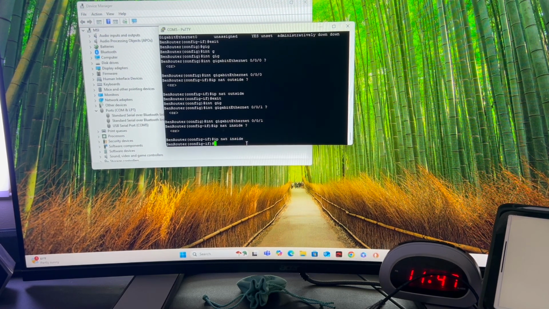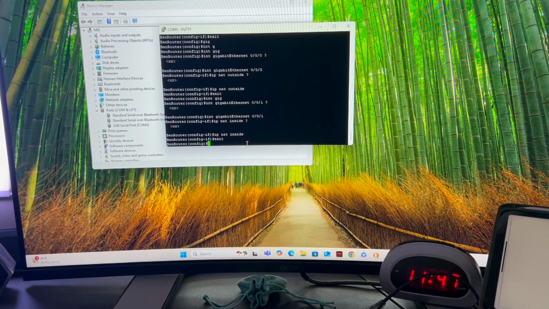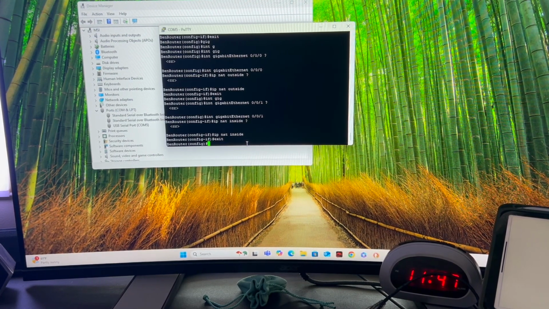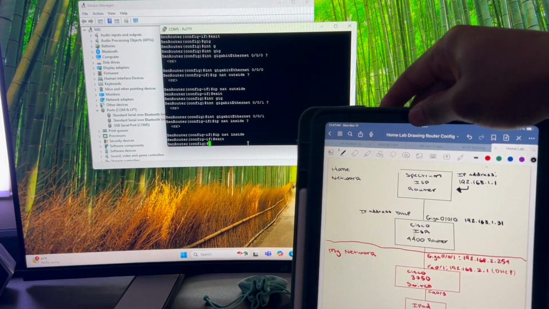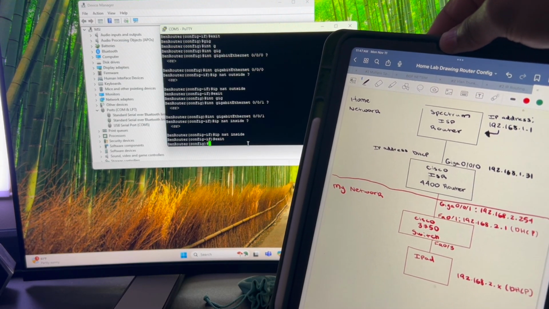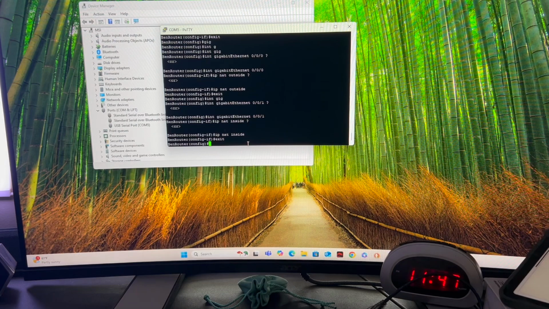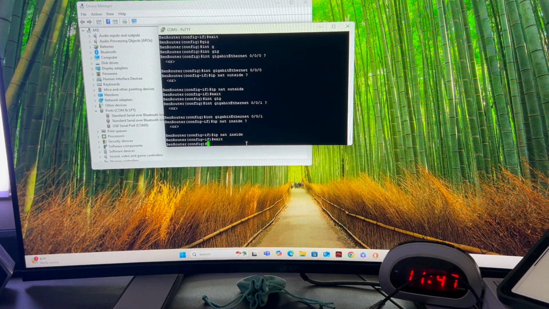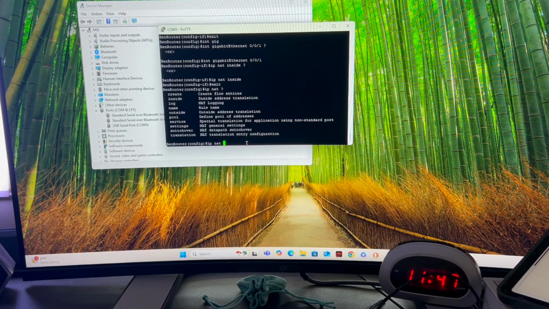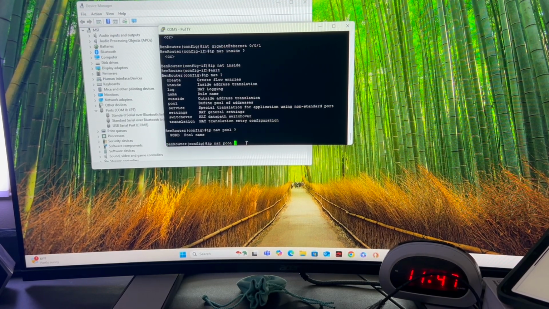We can also go ahead and do our DHCP configuration as well, because we want all of our PCs to automatically obtain their IP address information when they're connected into the switch. So let's do an IP NAT pool, and let's give it the name of Ben's network.